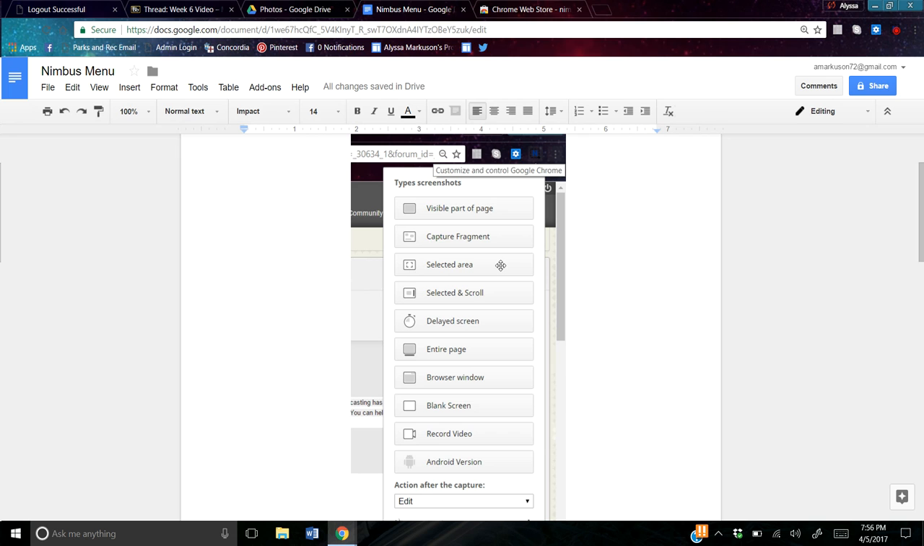Selected and scroll builds on that. What I found with many screenshots is that you have to take multiple screenshots in order for it to all fit. With selected and scroll, you get to choose the width of your area, and then you can scroll through your page to make that a longer item. So if you're trying to get part of an article or some sort of image that's longer than your viewable area, you can use that selected and scroll.